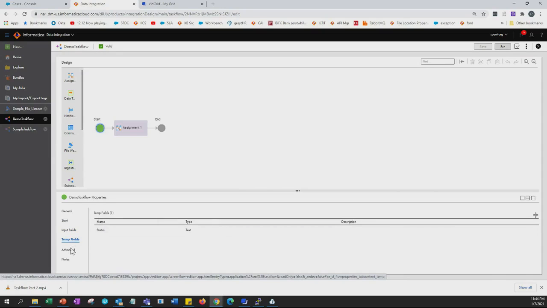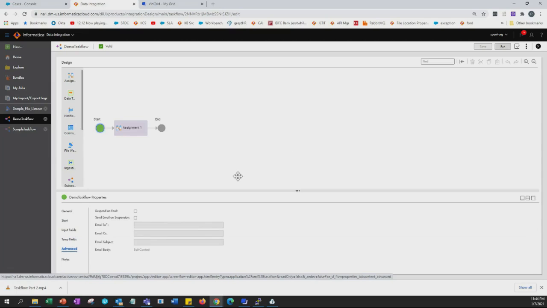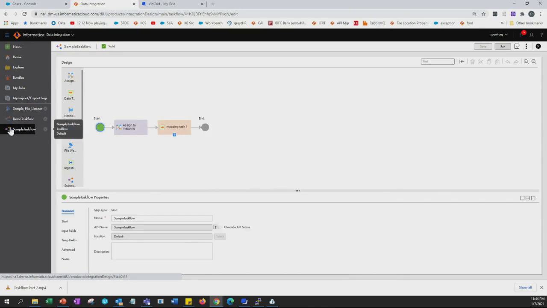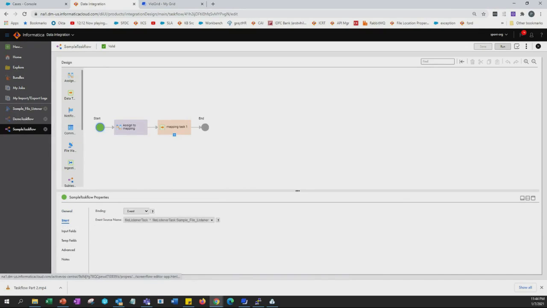Advanced. The advanced tab enables you to enable suspend on fault and send email on suspension. So you can configure suspend on fault so that your task flow will go to a suspended state, and an end user can review the task flow run and resume the task flow by taking corrective action. Now let's look at the sample task flow. The sample task flow has similar properties apart from one different property, which is binding.